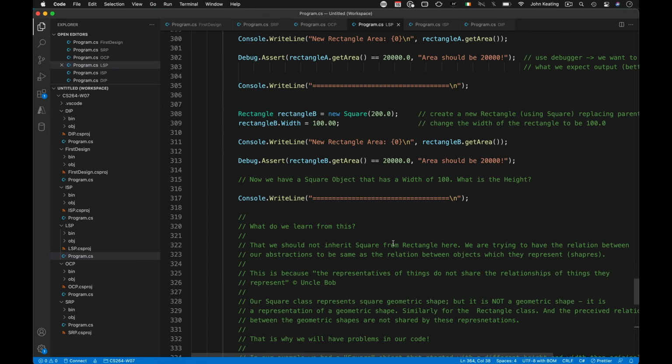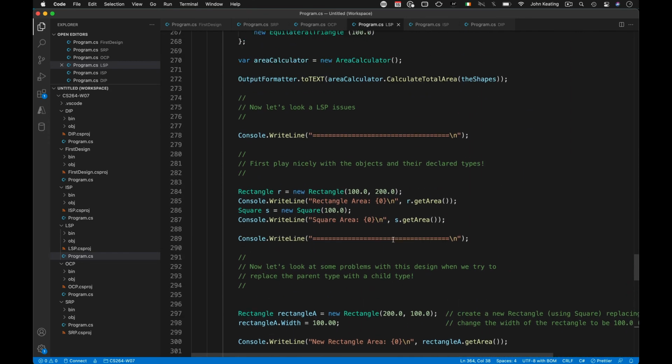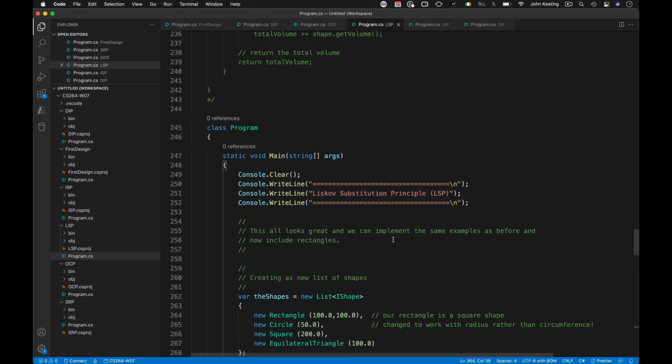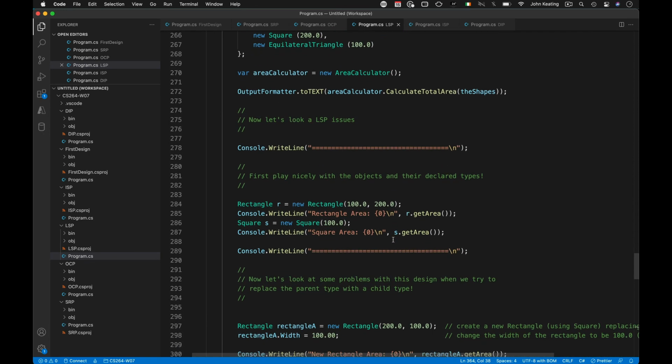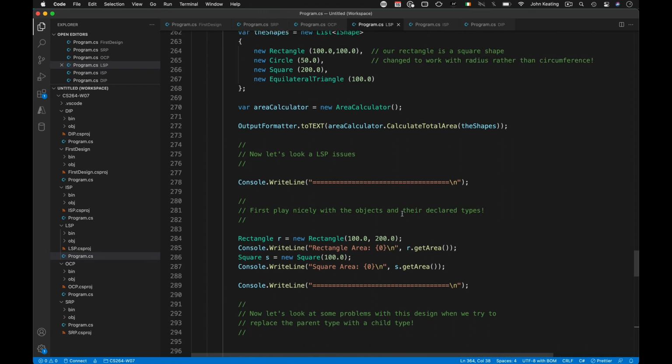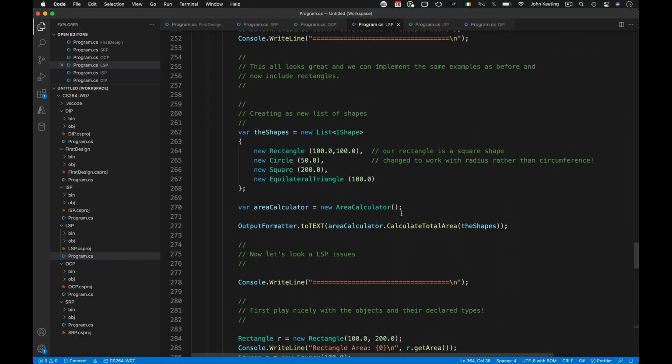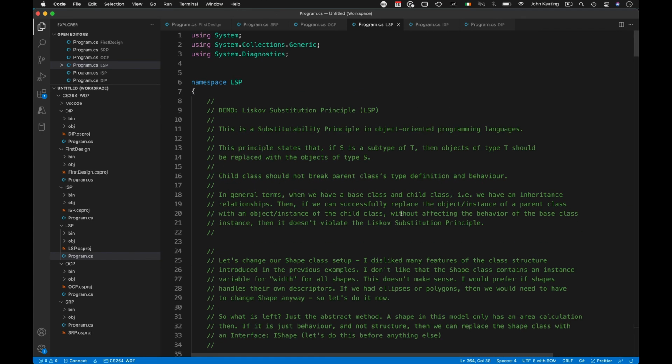So we've learned two things about LSP. First, you shouldn't have methods included as part of an interface that you don't implement, can't implement, or that throw exceptions because it's not possible to implement them. And second, when we replace a base class with its child class, the behavior must not change in any way. So that's the Liskov substitution principle.